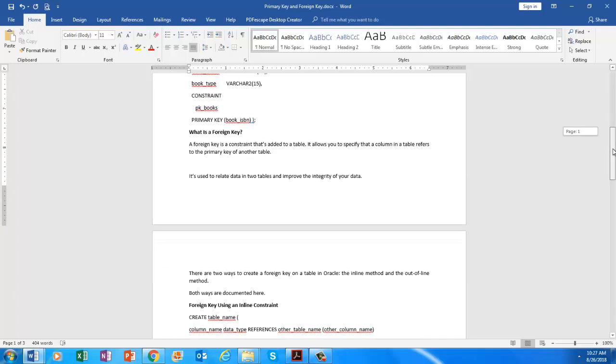What is a foreign key? Now a foreign key is a constraint that is added to the table. It allows you to specify that a column in a table refers to the primary key of another table. Remember, a foreign key is a data field that refers to the primary key of another table. Correct? Primary key of another table.